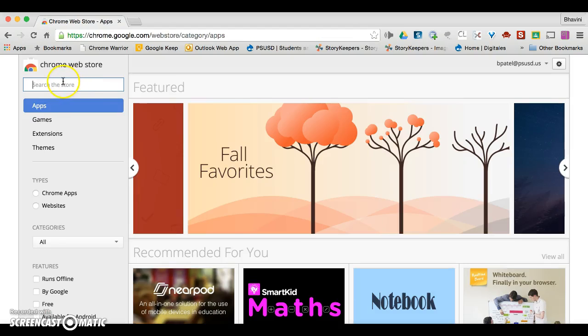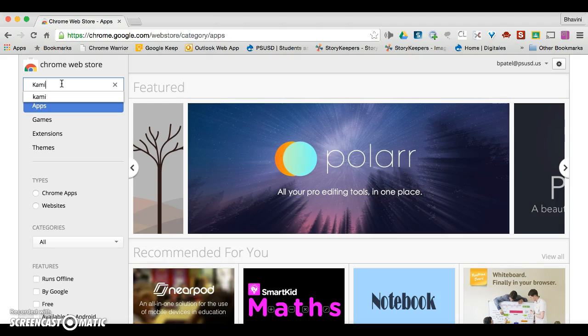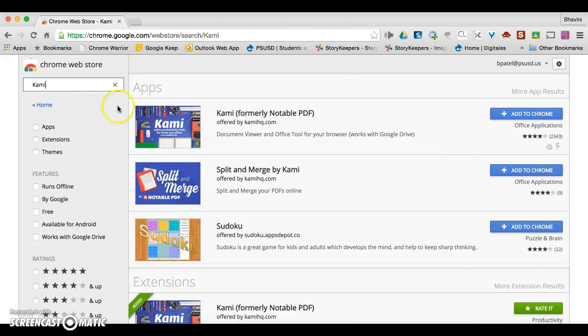Once it loads, in the search the store, type in the name of the app, Kami. It's spelled K-A-M-I. Press enter. And it should be the first app that loads. It's called Kami, formerly Notable PDF.